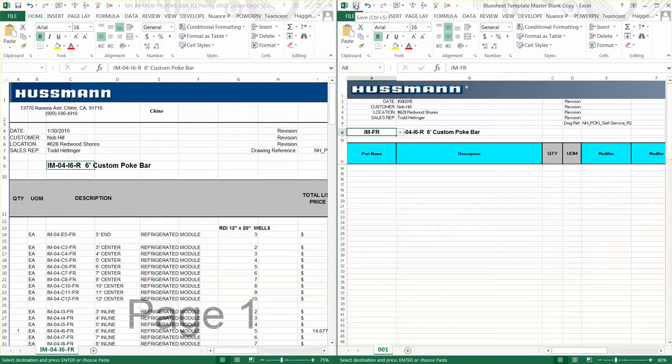So then again, I would hit save. I do like to go down and change the tab into the new one as well, just so I'm consistent on everything I'm doing. And then we're ready to start converting.